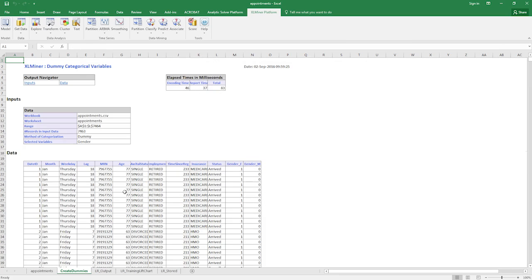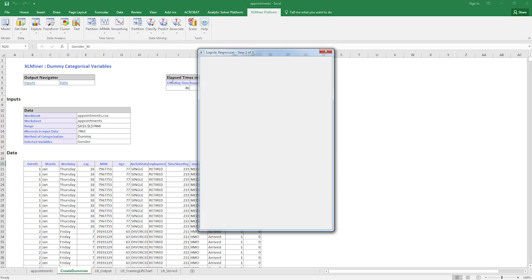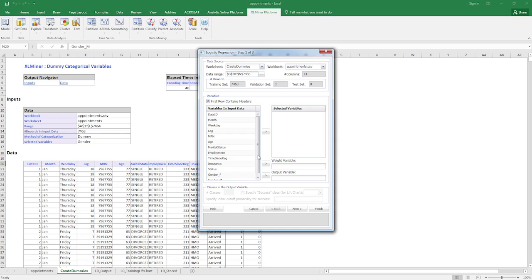Note that in the data section, two additional columns are added. The second to last column is gender F, where the value is 1 if gender is F and 0 otherwise. The last column is called gender M, where the value is 1 if gender equals M and 0 otherwise. Click Classify and Logistic Regression, move lag and gender M to selected variables and set status as output variable. Note that by choosing the variable gender M, we choose to set male to 1 and female to 0.